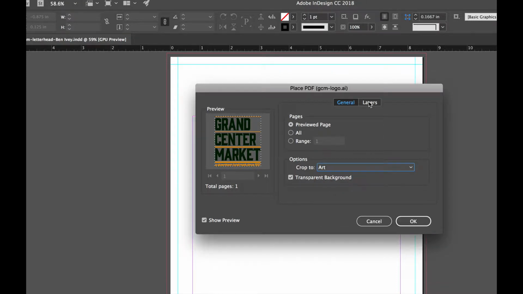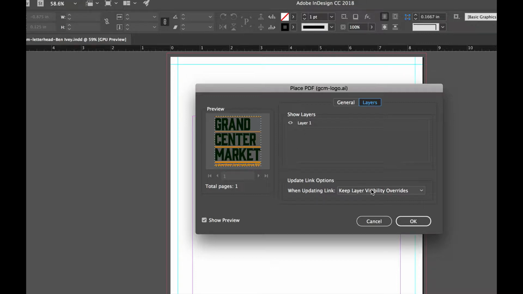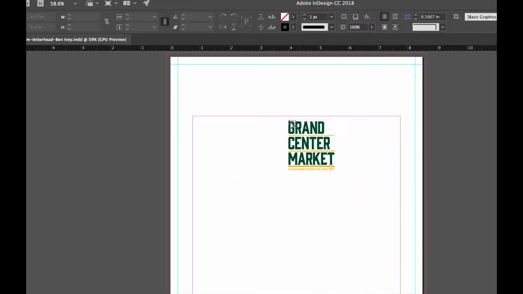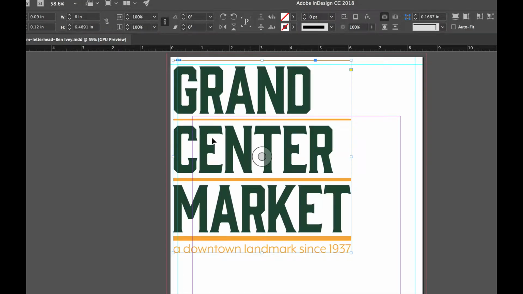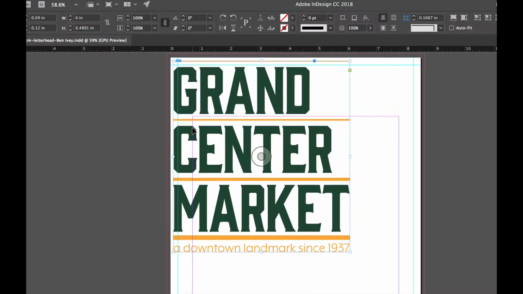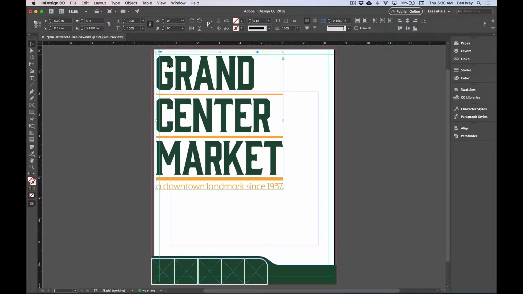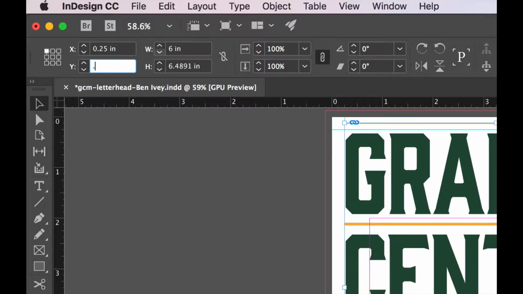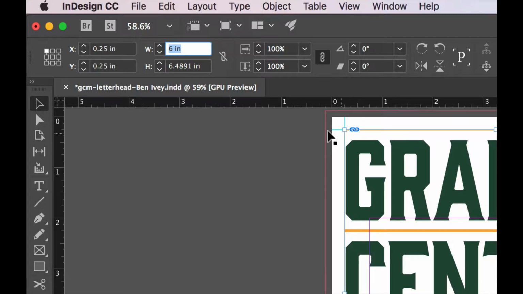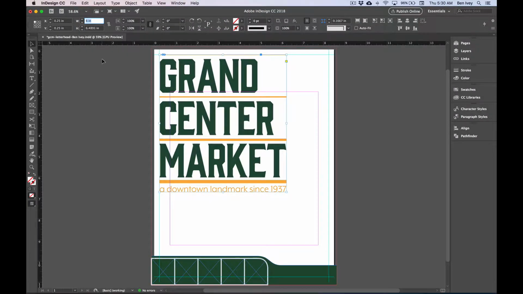You can also click on the Layers panel to see that there's just one layer, and we're going to keep visibility once it updates. We'll say OK. This is going to follow your cursor until you click in the top left-hand corner. And when it does that, it'll automatically place your image inside of its own rectangle frame. Now to place it exactly where we want it to go, with the object still selected, go to the top left-hand corner of your control panel, choose the top left reference point, and set your X and Y position to be 0.25. This will move it over and down to that top left corner.